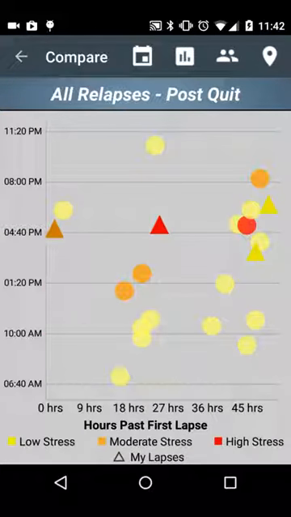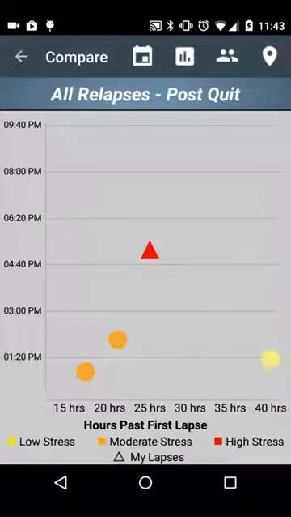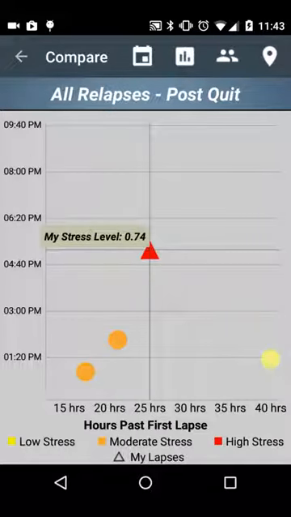The last visualization shows all relapses relative to the user's post-quit start date. So this is different from the first visualization because it shows all relapses during the post-quit phase, not just the first lapse. And again, color is used to indicate relative stress level, and the shape of the icon is used to indicate the current user's lapse episodes. You can pinch to expand this visualization, and you can select individual data points to bring up the exact stress level of the user at time of lapse.